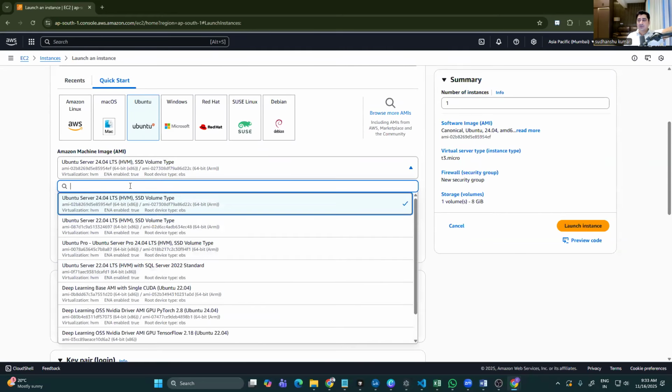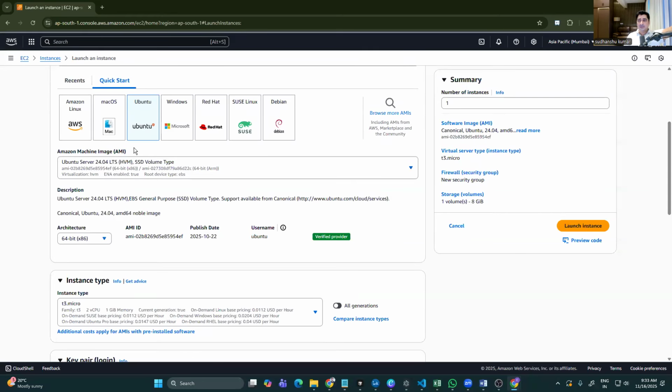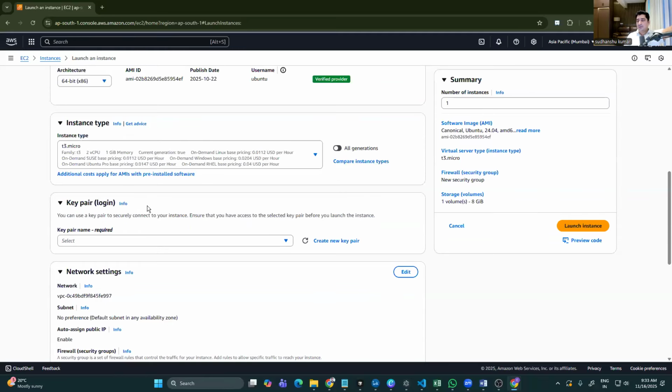Now this is going to be the same, just leave it. Leave this one. Now architecture wise, again 64-bit. This is going to work for me, I don't have to worry about that. Now here you have to come to instance type.